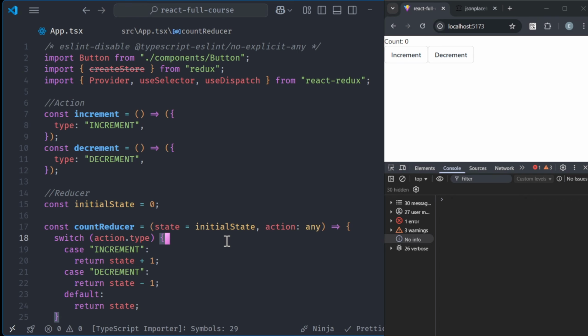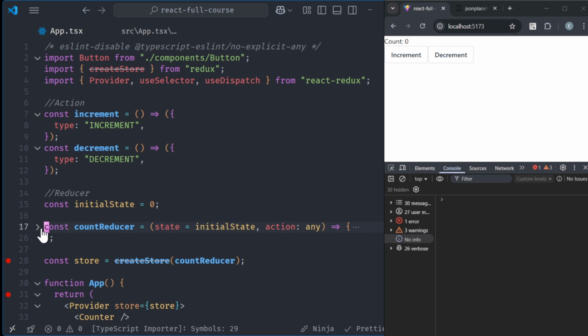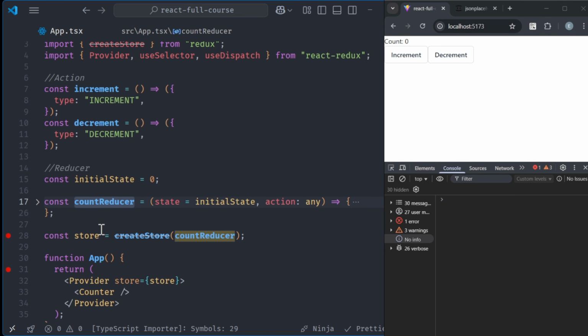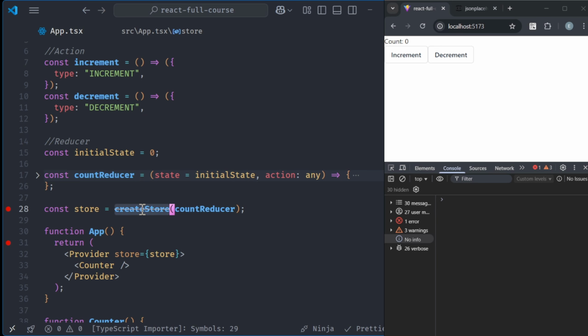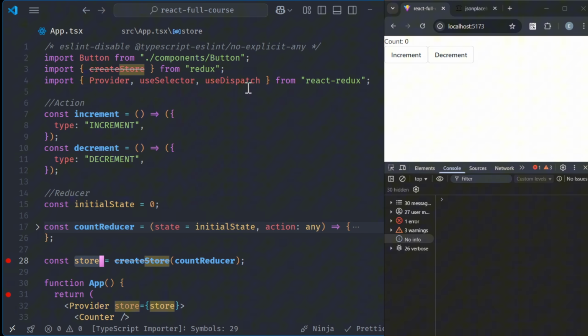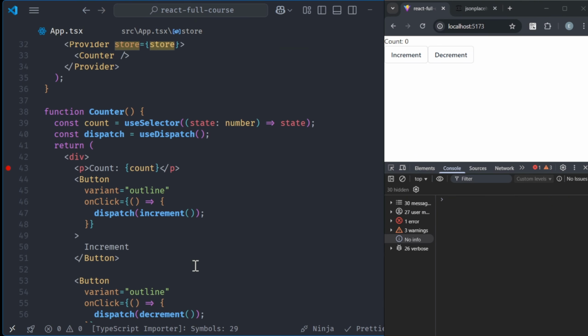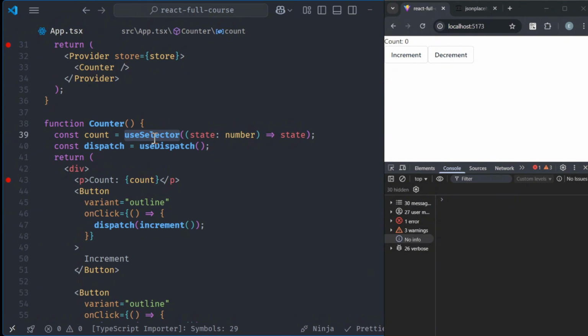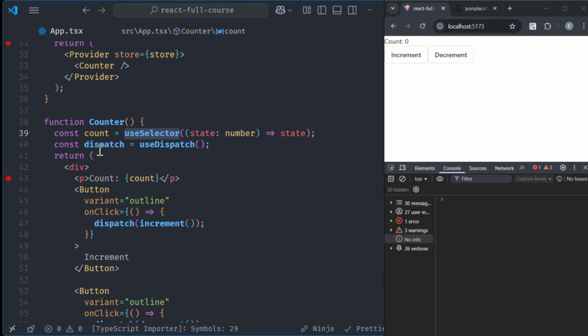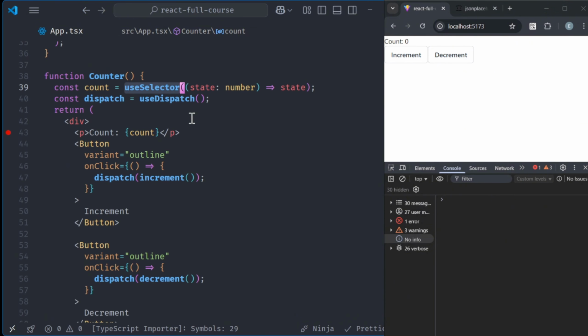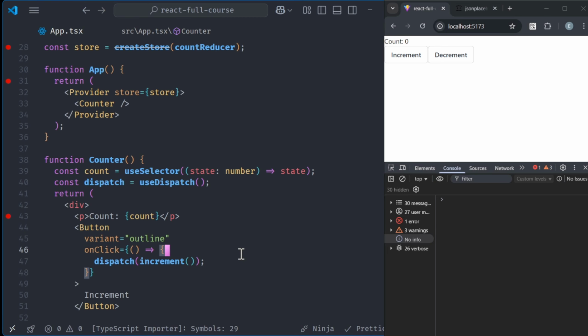We are done with setting up Redux in our app. We've created the action which we are going to use across the app. Then we've created the initial state. Then we have the count reducer, which is passed to createStore. Now we have the store. We pass the store to the Provider coming from React Redux. We made use of useSelector to get the state, and then we have useDispatch to increment and decrement.